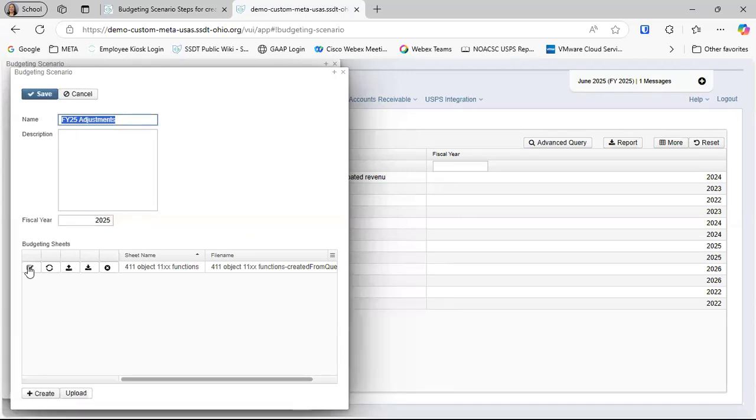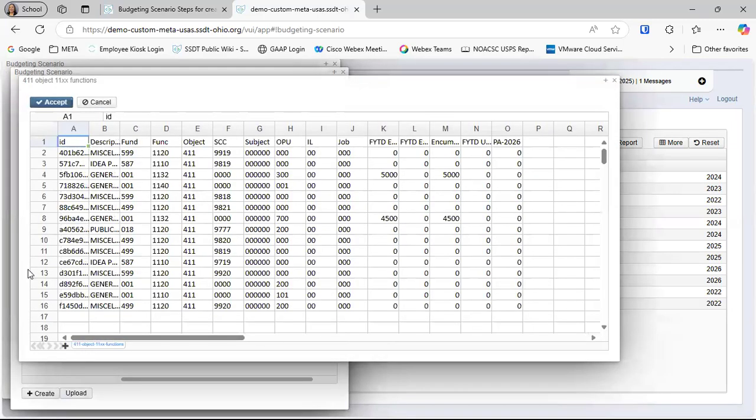Okay. So now I can either edit this spreadsheet that's in here, and this is what it would look like. You want to make sure the PA column is 2025, right? So again, you can use external spreadsheets for your adjustments. Just make sure you have the correct account code dimension headings, and you have that column that says PA-2025 in this case for adjustments for this year. Okay. Now, the key to this, though, is you want to make sure you enter in what you want the expendable to be.